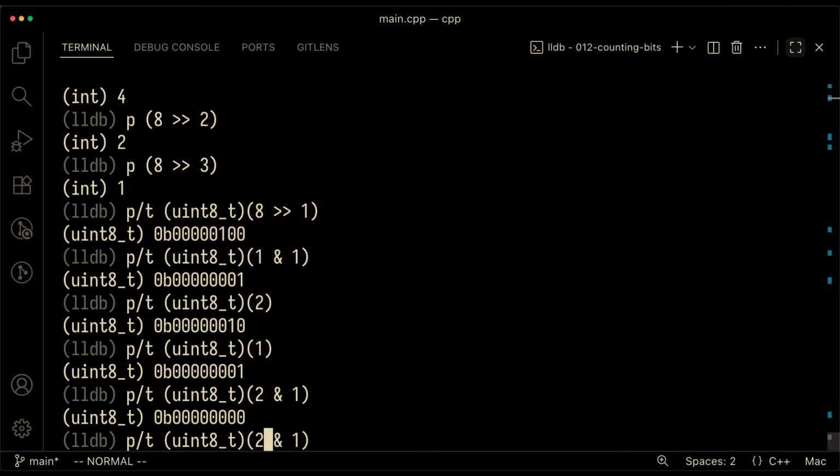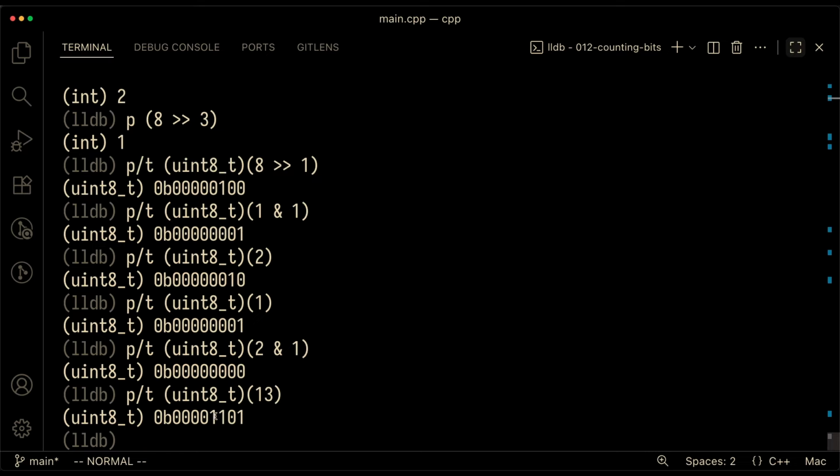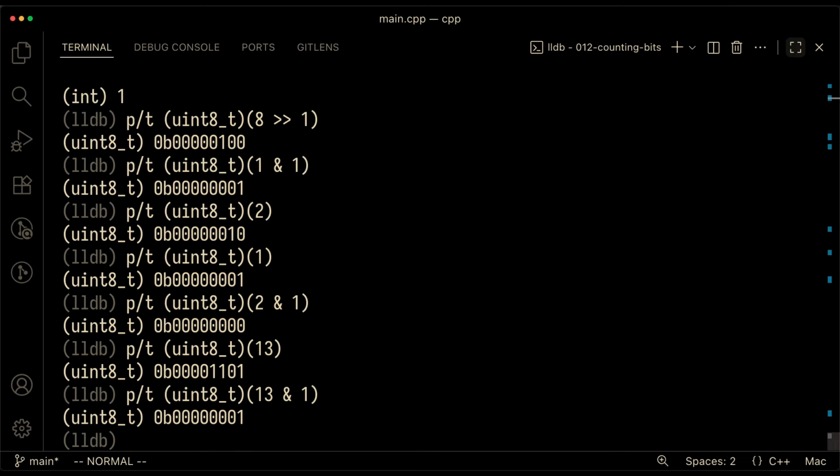Let's take the number 13, and let's just print it out real quick. So you've got 1, 1, 0, 1. That's 13 in binary. Now, what if you AND this value with 1? What do you expect to get? If the final bit in 13, or whatever the binary representation of whatever number it is, is 1, then we'll get a 1. And if it's not, then we'll get a 0. We know it's 1, so it should be 1. So there we go, we get 1.